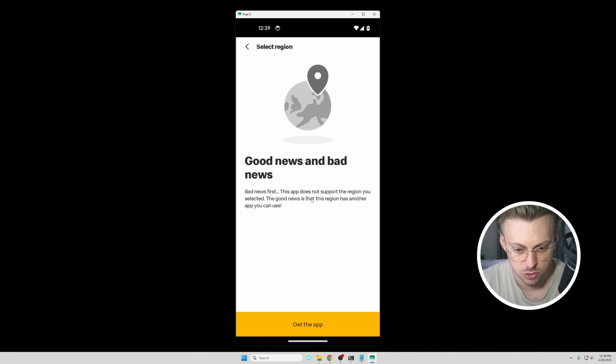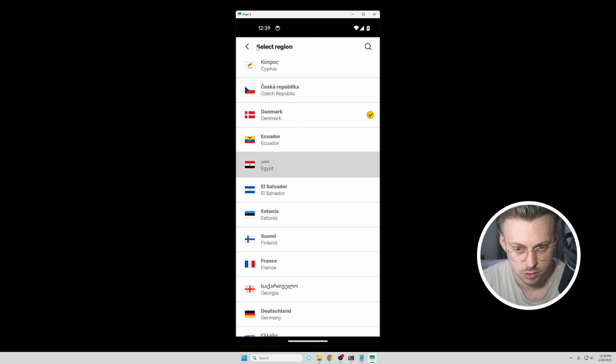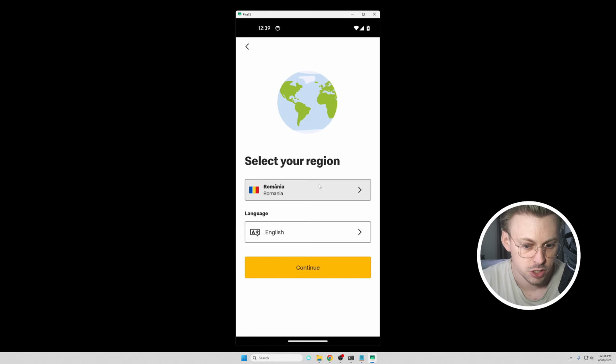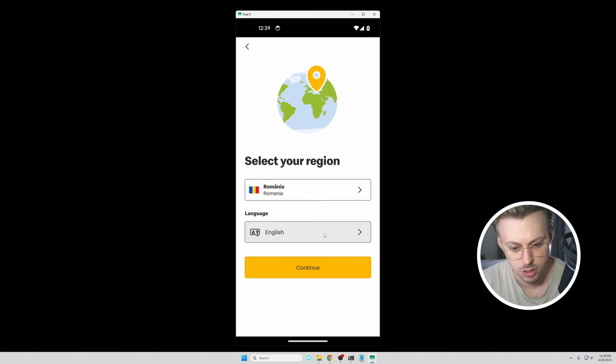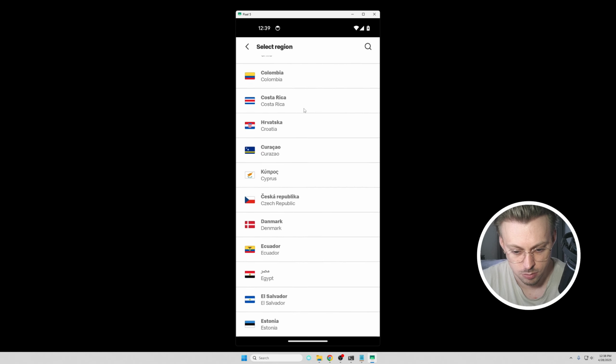So pretty much just select the region first, and then you have the option to either select the country's language or English most of the times. And yeah, that's pretty much it.